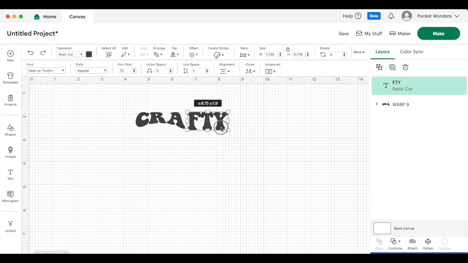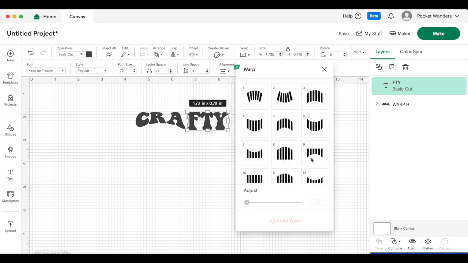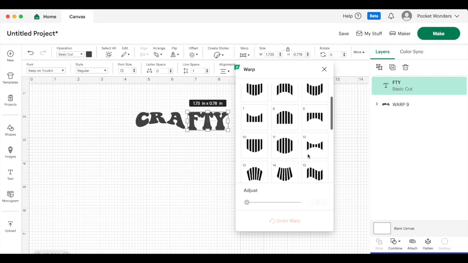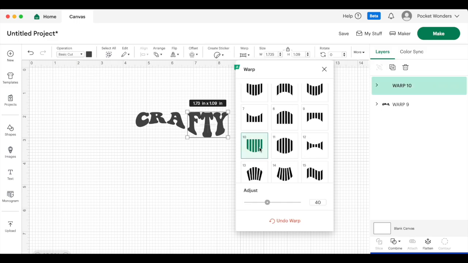And then I'm going to grab the last three letters of the word and I'm going to warp it again. But this time, instead of using number 9, I am going to use number 10. And this does the opposite effect. So now I have a level design where it is flat at the top and I have this wave top. And now this word is wavy just on the bottom.